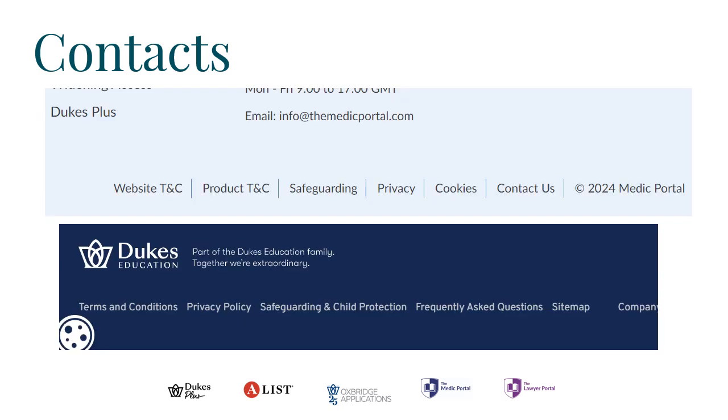Here you can see an example of where to find these policies. The top one is on the Medic Portal's website. You can see a little button Safeguarding at the bottom, and the bottom one is on Oxbridge Applications website. You can see a tab called Safeguarding and Child Protection. If you click through to either of those, you'll be able to download the full PDF copy of our safeguarding policy.